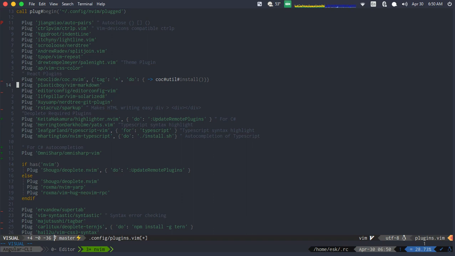Vim Markdown. Oh, okay. So if you're working with Markdown files, this is a nice plugin. It will pretty much format a Markdown file. So that's what it does. I don't use it very often because I don't work with Markdown files, maybe once in a while when I start a new project.